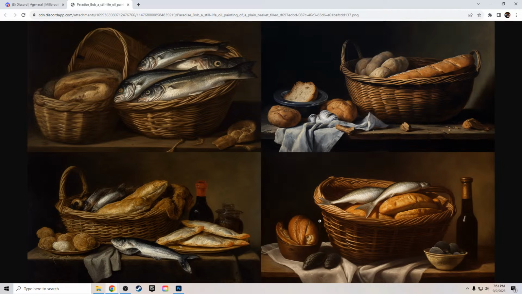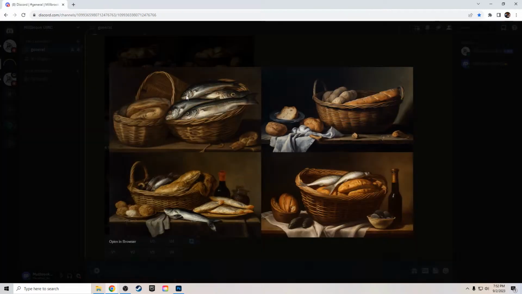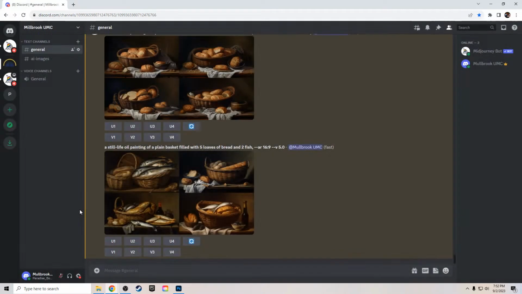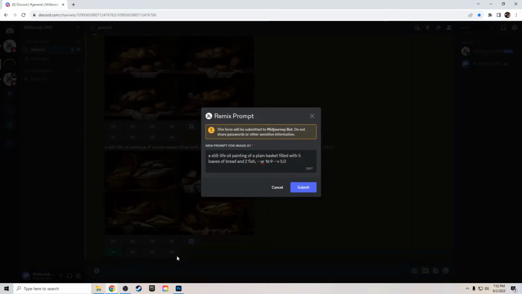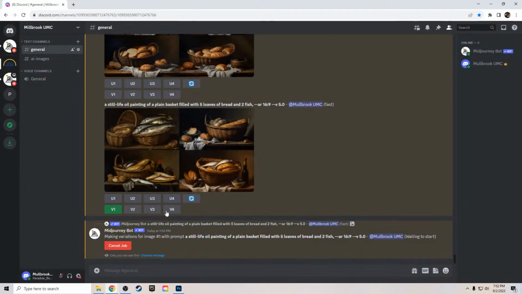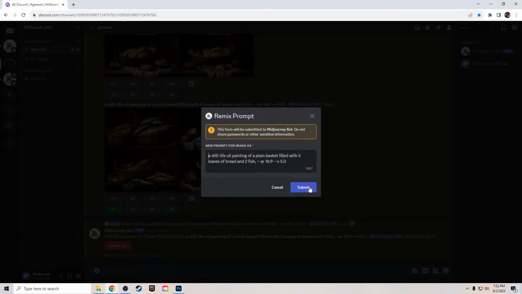Aside from this mess going on here, I like what's in the basket. We have good-looking bread, we have exactly 2 fish. It's deciding to throw in wine and other stuff. So I may have to go back and add in the word "only" or "nothing else is on the table," just to mess around. Let's see what variations it comes up with.